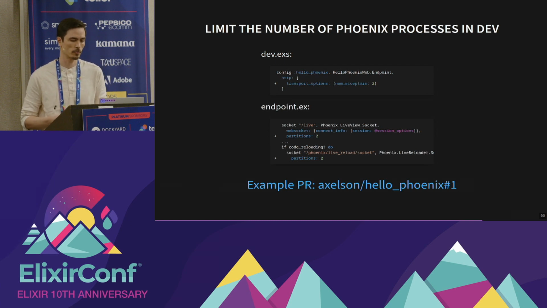num acceptors 2, so hard code it, and then similarly for the LiveView socket, you can set the number of partitions for each socket. So by default, that's your LiveView socket and your code reloader socket.